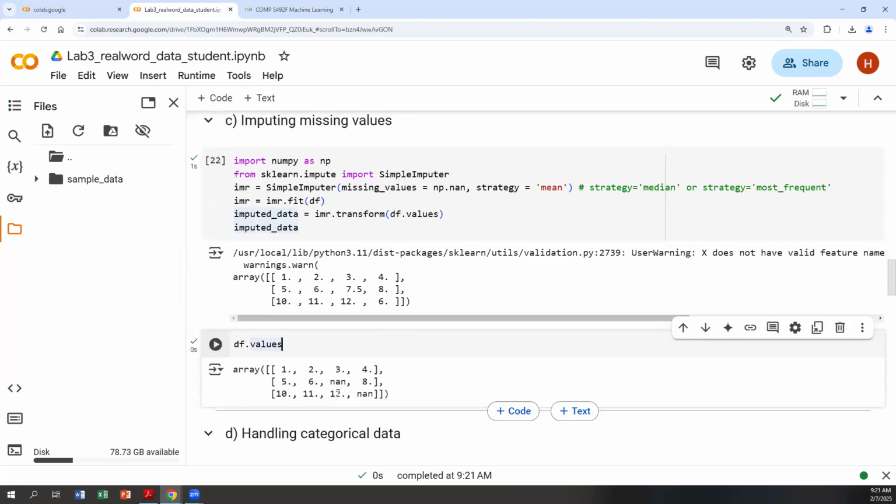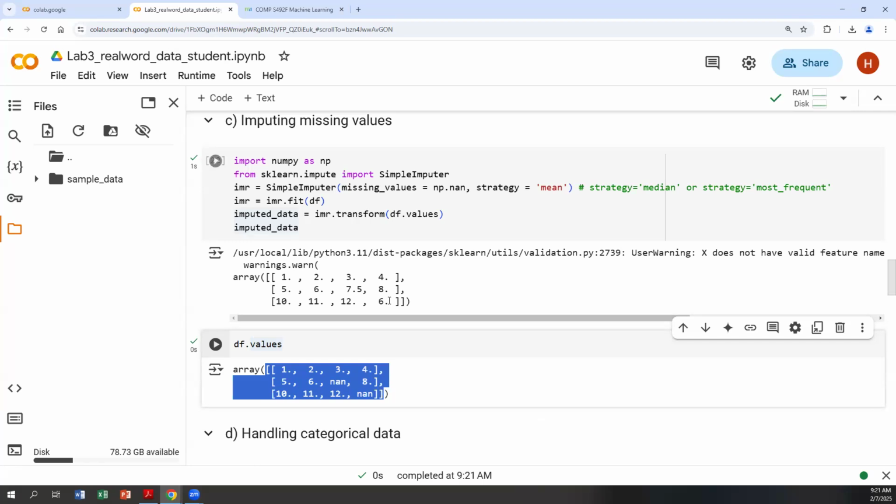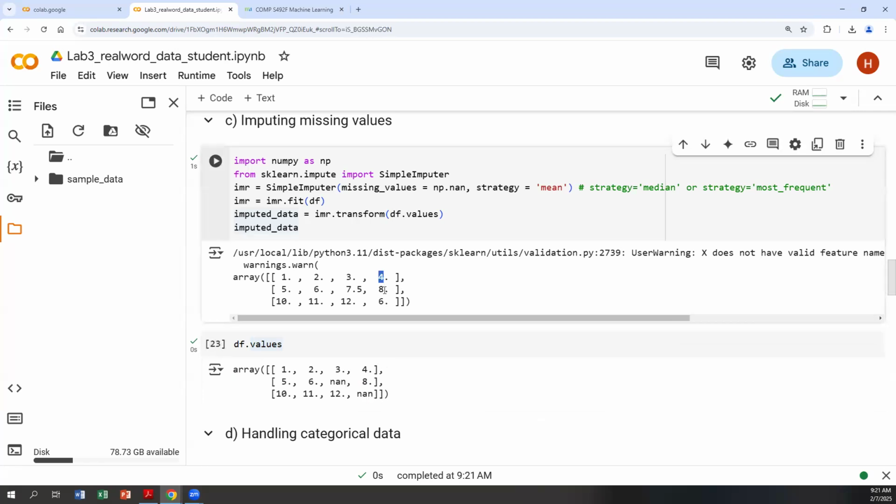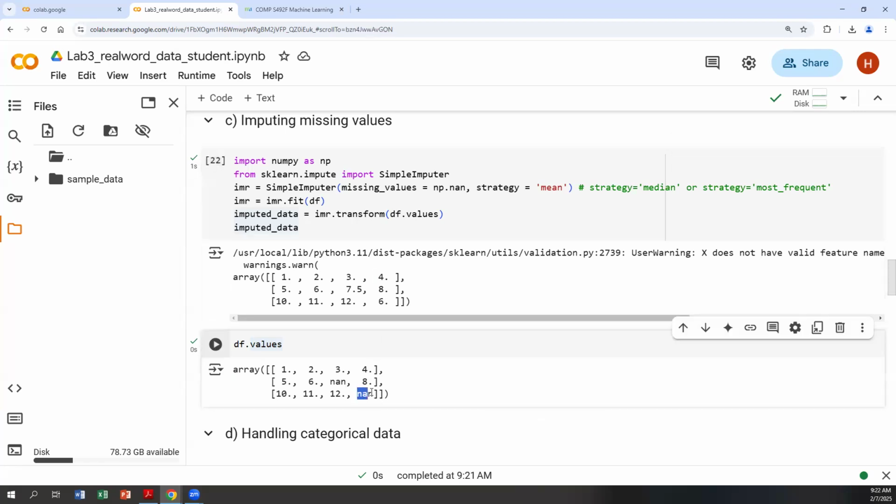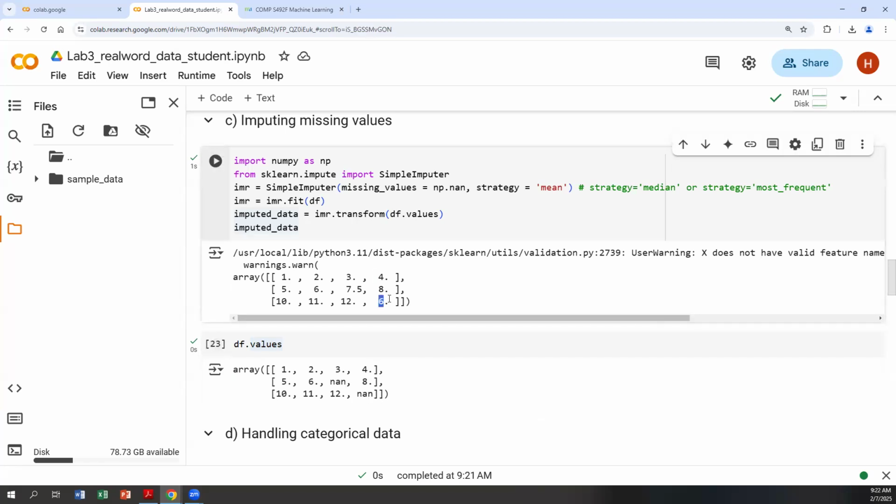Yeah, we can check the original data here, right? This is our original data. And also we have a missing value here. And how we impute this missing value, we also use the mean value of these two samples, which is 4 and 8. The mean value of 4 and 8 is 6. So we impute this missing value by 6. So this is how we impute missing values by the mean value among the samples.